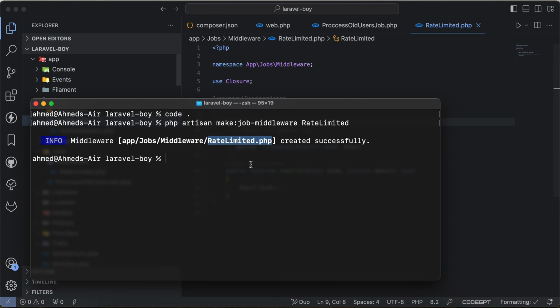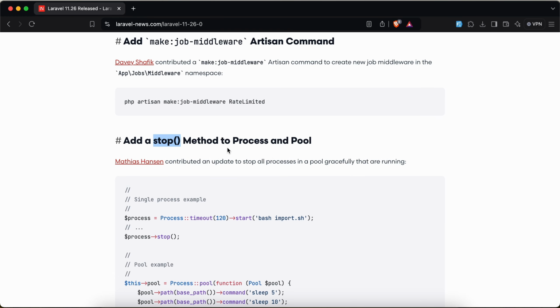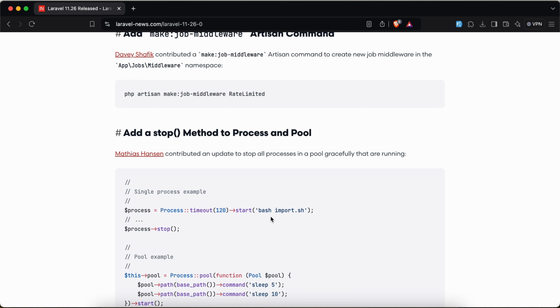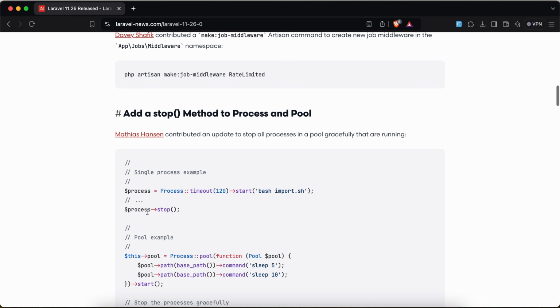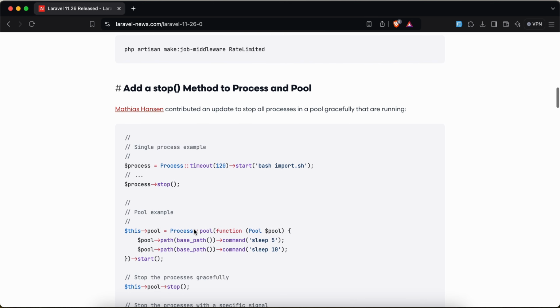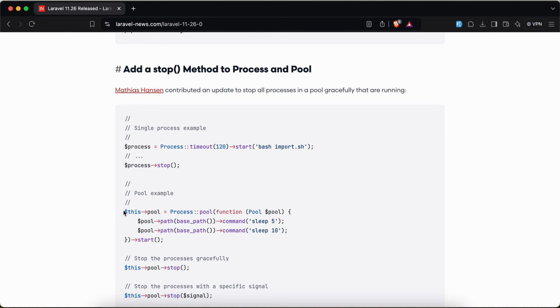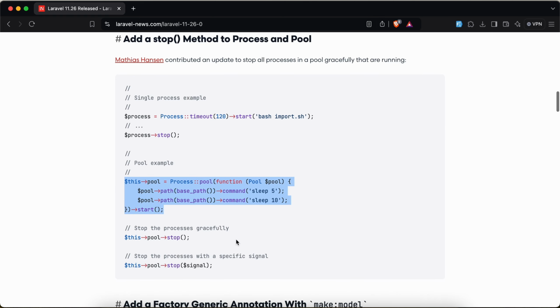That's great actually. Then there is a new stop method that we can use with processes to execute commands. It can be used with single processes and also with a batch or pool of processes, as we can see.